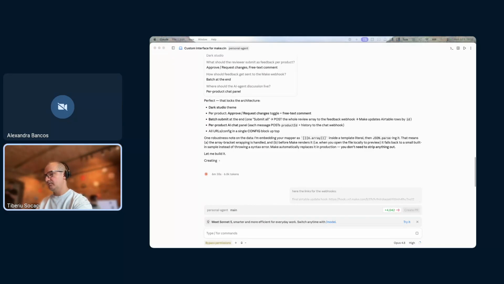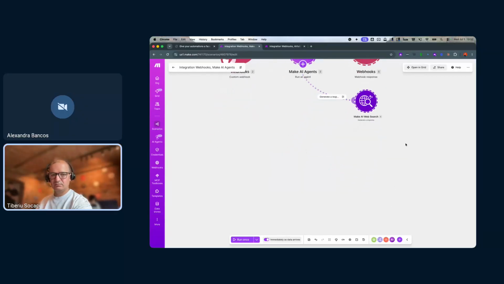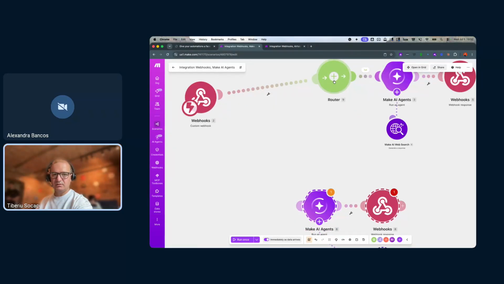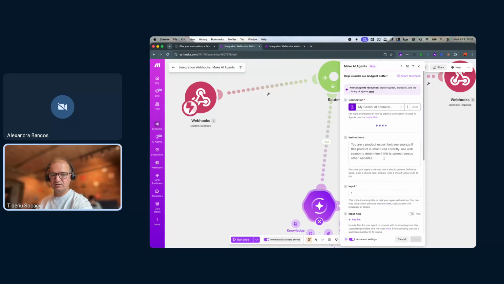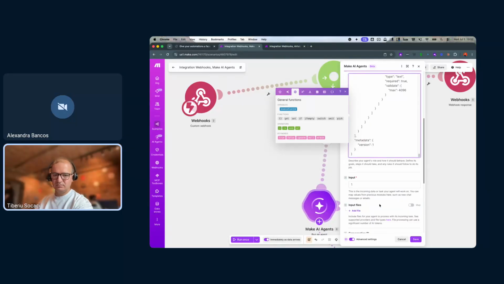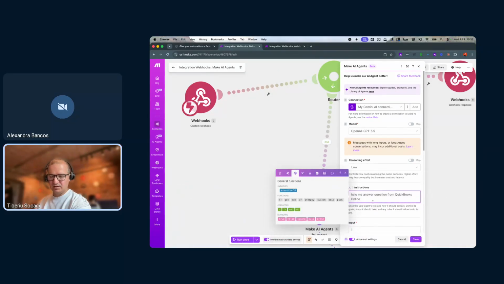I'll try to answer if we can do it based on QuickBooks Online Help, just as an example. If we take this one here and I duplicate this chatbot and put it here just for some fun, add a router, connect it here and say, hey, help me answer questions from QuickBooks Online Help.